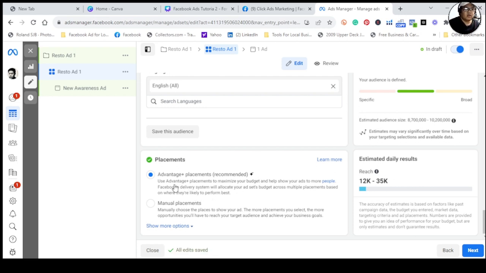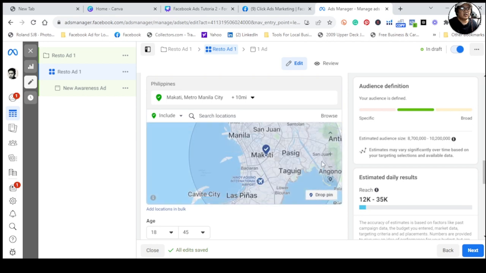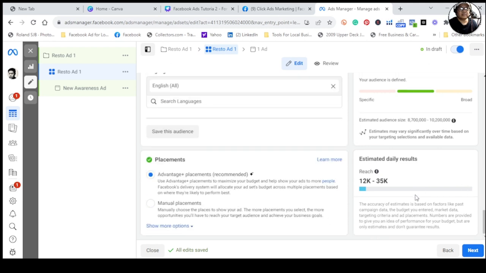Okay, Advantage+ placements is highly recommended. You know, use Advantage+ placements to maximize your budget and reach more people. Facebook's ads delivery system will allocate your ad set's budget across multiple placements based on where they are likely to perform best. Okay, so we are done with our ad set. So it's good. Here, if you notice the estimated daily results, you will get a result of around 12,000 to 35,000.